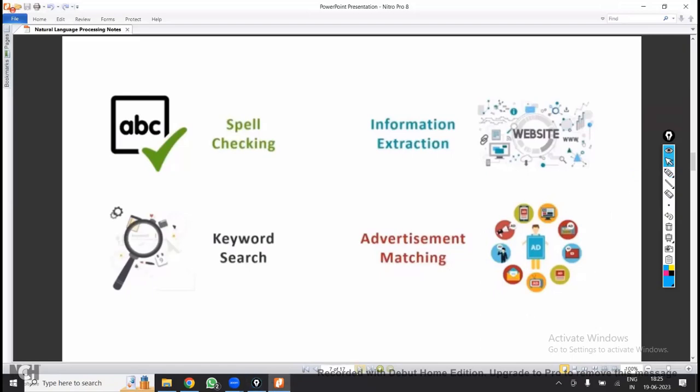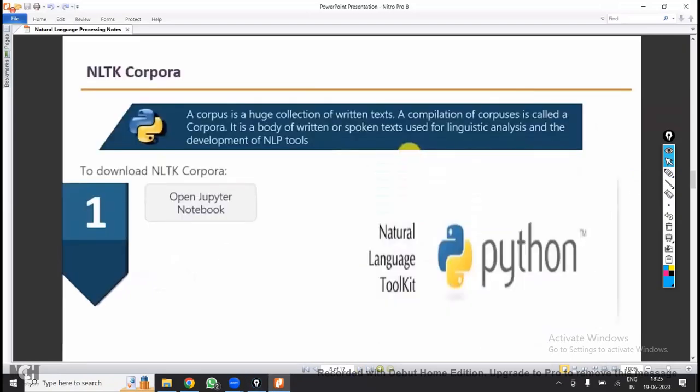Now, next one, with respect to natural language processing, is done by using the library called NLTK. NLTK means Natural Language Toolkit. That is the full form of that particular library name. Now, what is in this Natural Language Toolkit? We are going to work on the corpus and corpora. Two technical words are there.